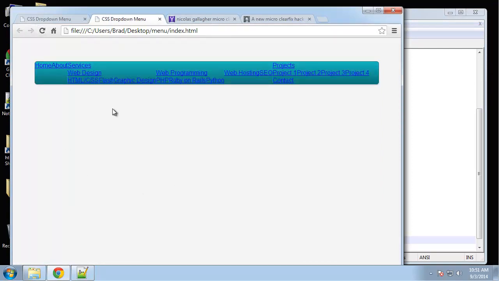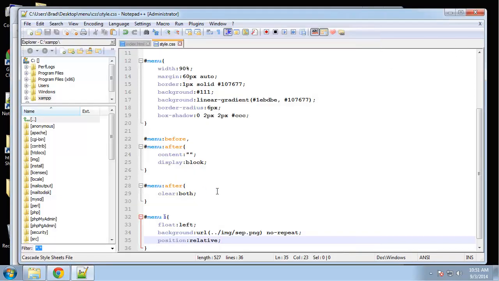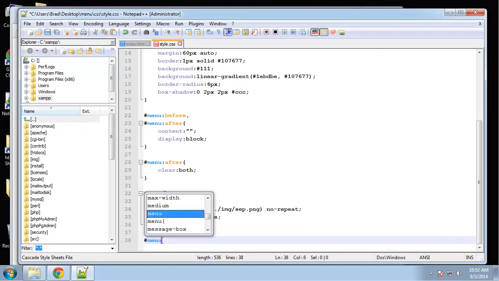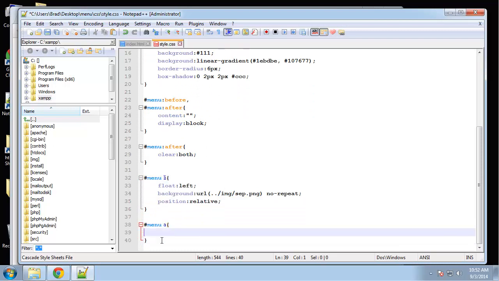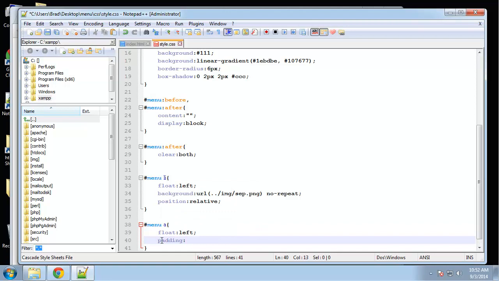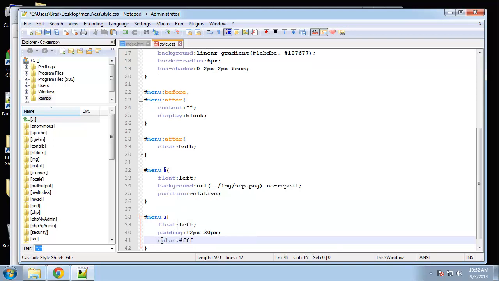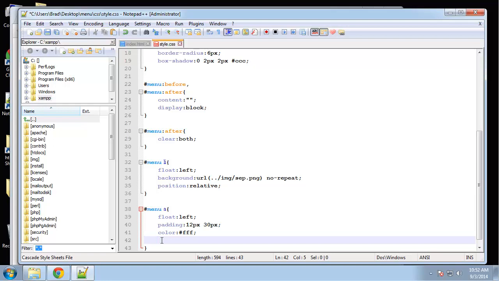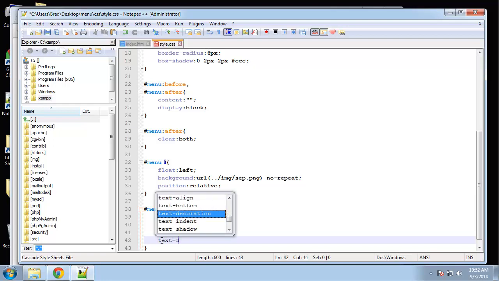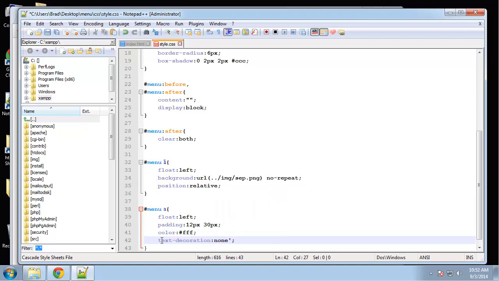All right, so everything is floated to the left. Obviously, it still looks all messed up. We haven't dealt with sub items. So let's do the links now. So menu a, we want these also to float to the left, and we're going to set some padding. We'll say 12 pixels top and bottom, 30 pixels left and right. The color is going to be white. We don't want any underlines, so text decoration will take care of that. Say none.